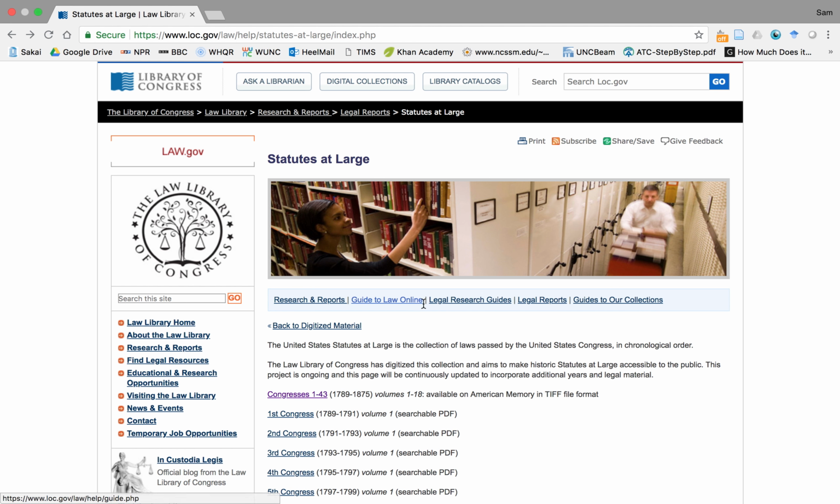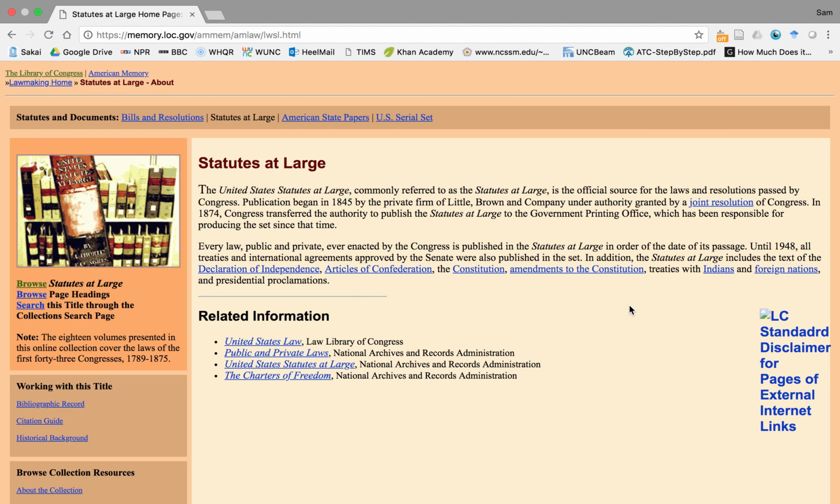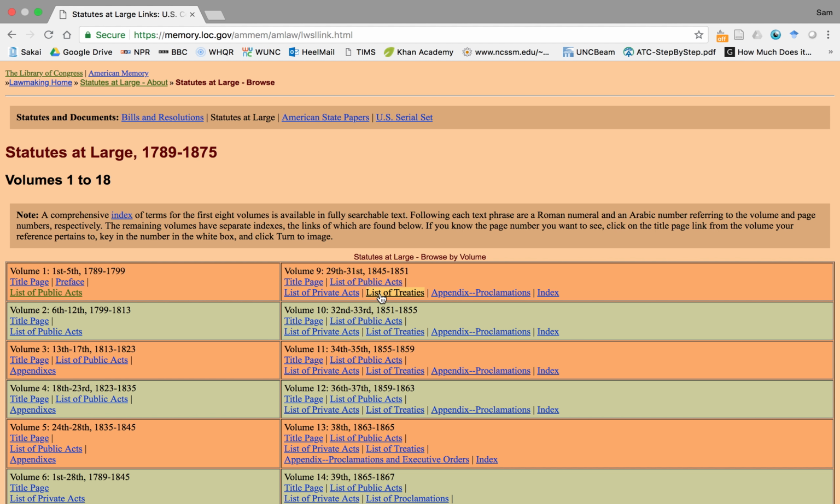For an example of how to browse the statutes, let's look at the very first session of Congress. These are housed on the Library of Congress's American Memory website. Over here on the left, you can see that we can browse the statutes at law as well as the page headings. Let's click on the statutes, though, to see what we can find.